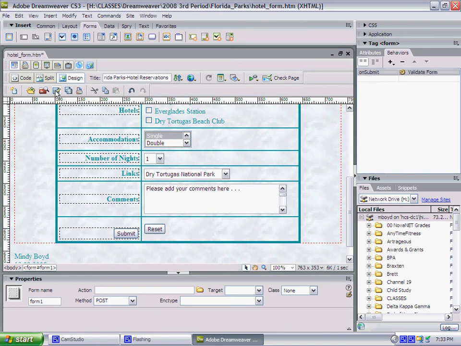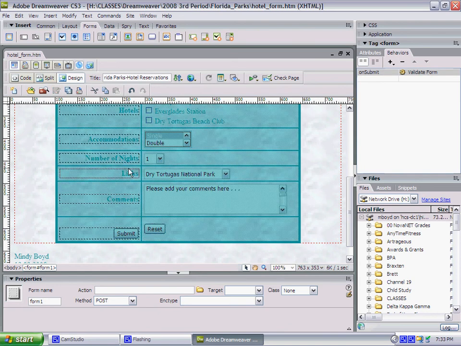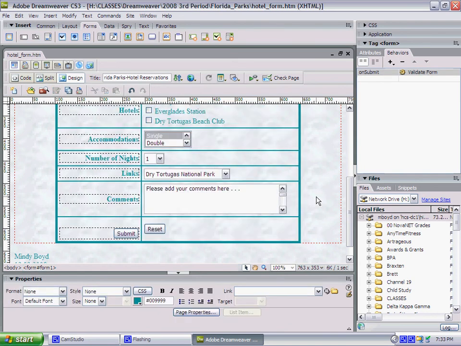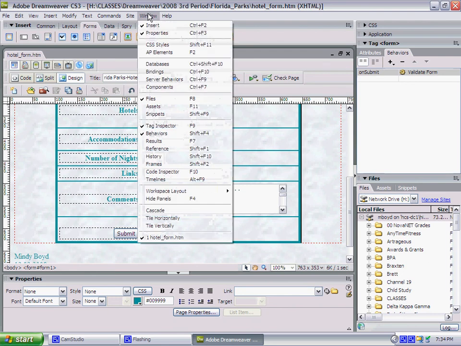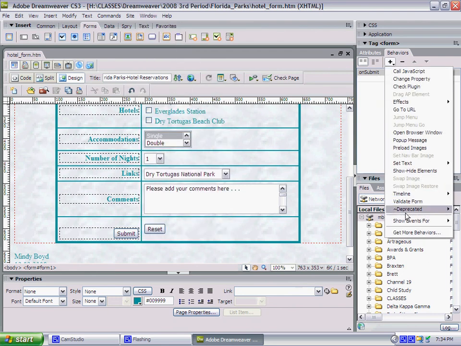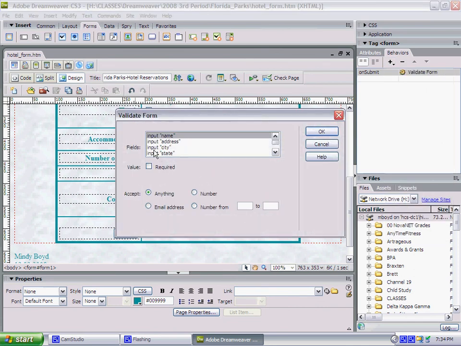Now, I would like you to save again after you did validate that form. Okay, so that is all there is to validating. It's Window, Behaviors, and then you click your plus, go to validate form, and then you click each different thing and tell if it's required and what you'll accept. Now notice here that you can also accept numbers, but we didn't in this case. So that's all there is to it.